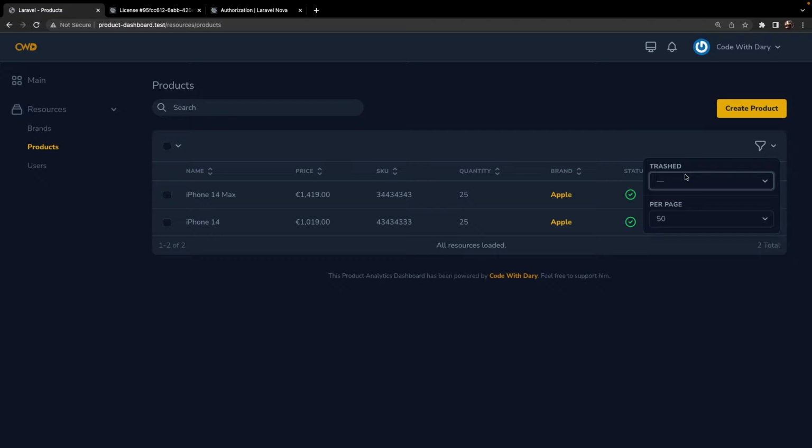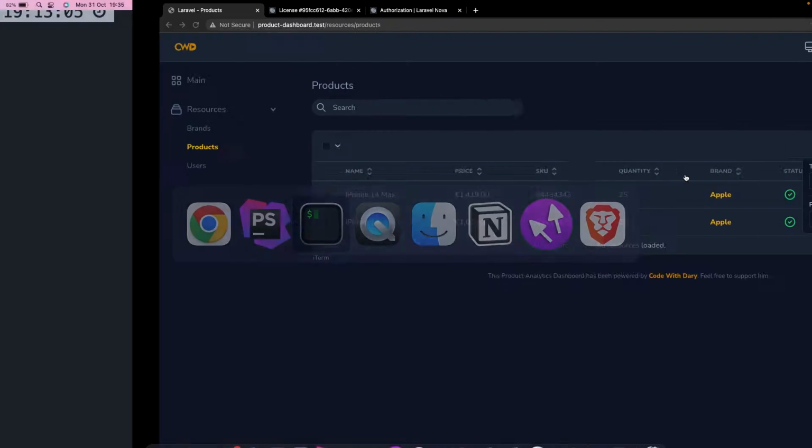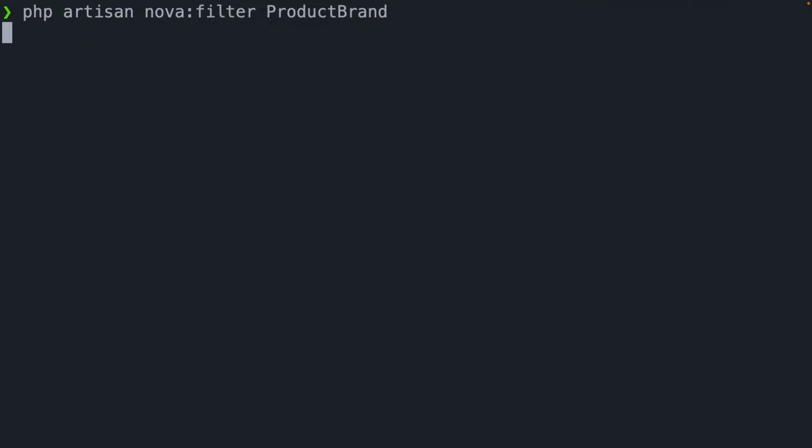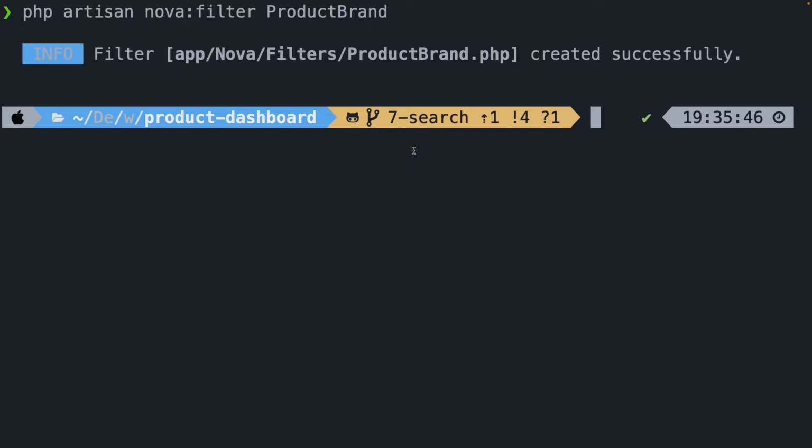And whenever you want to create a new filter, you need to navigate to the CLI because there is obviously a command for it, which is the PHP artisan Nova command. And we're gonna create a filter where we do need to name it. So let's say that we want to create a filter where a user can select product from a brand. If we hit enter, you'll see that Artisan prompted us with a message saying that a new filter has been generated inside the app directory, Nova subdirectory, where it created a new subdirectory named filters with a product brand class.